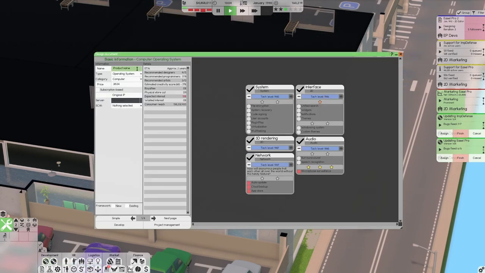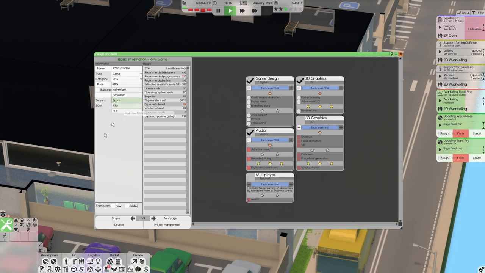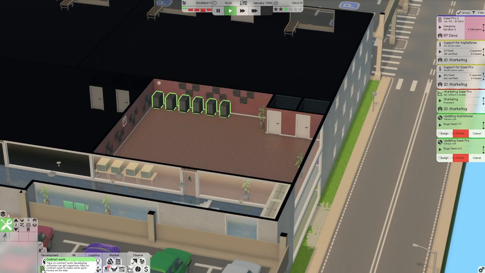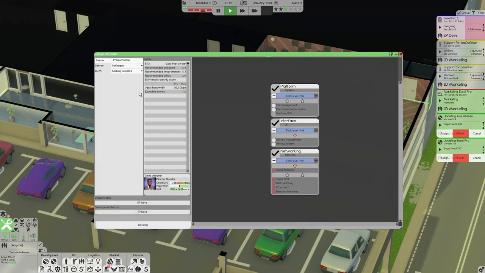Let's develop. We don't want an operating system. We can make a game. RPG, adventure, simulation, sports, RTS, FPS. Okay. I don't really want any of this stuff. I wanted a hosting thing. I don't know how you would make that. Oh, develop digital distribution platform. Okay.